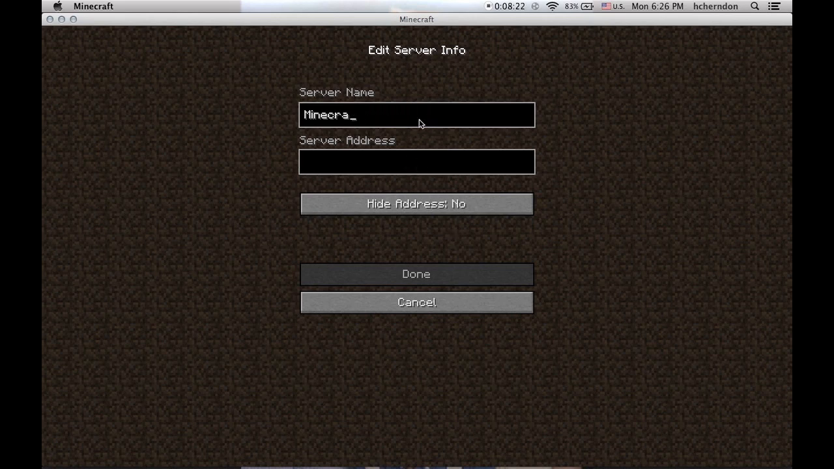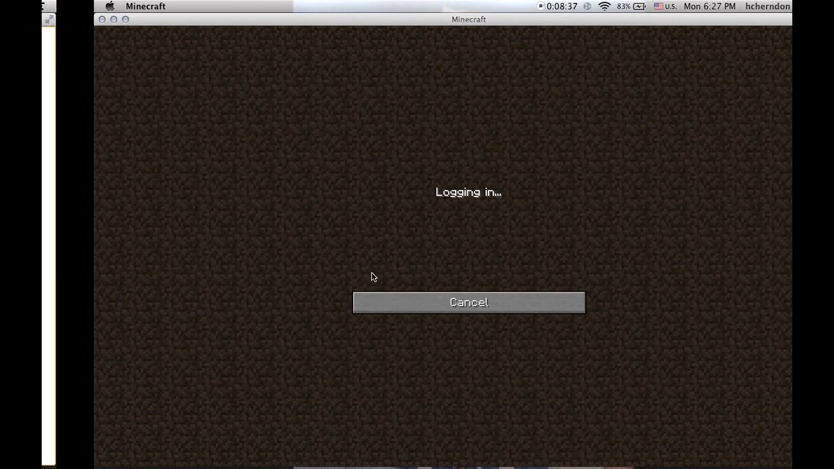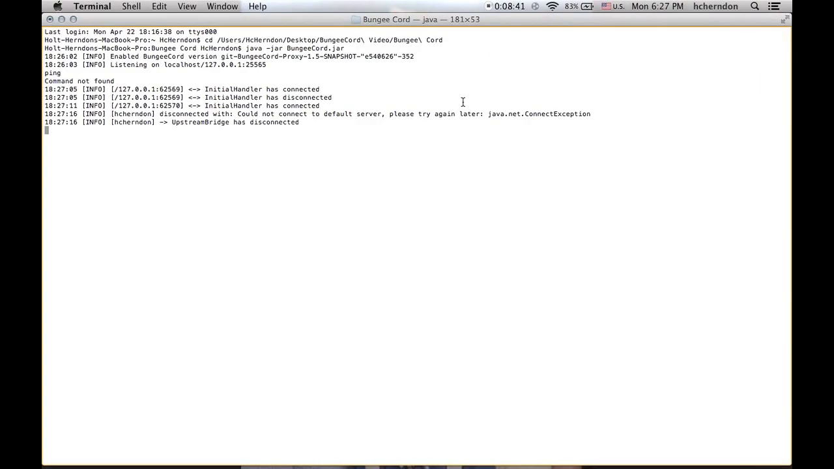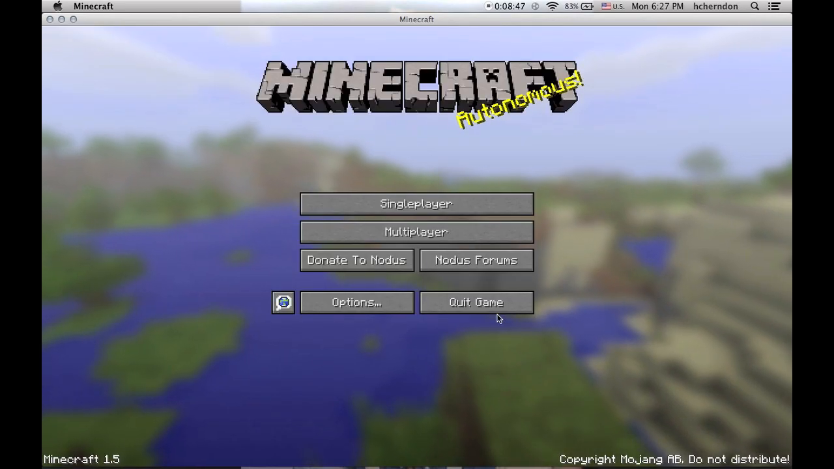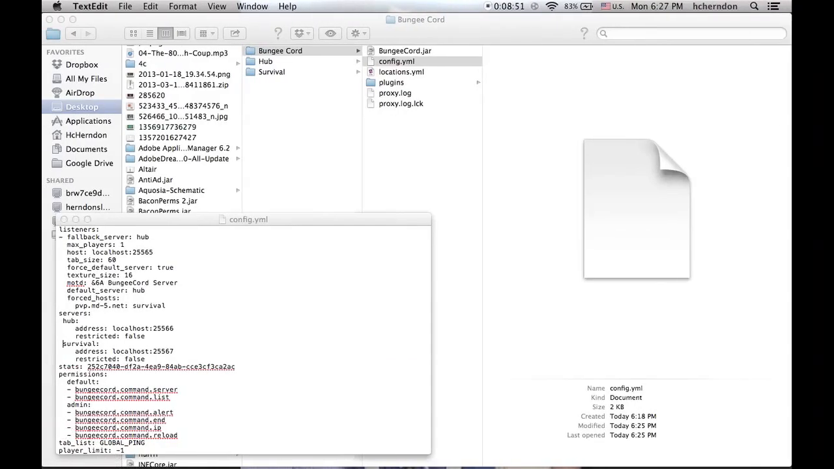Let's see. My BungeeCord server. Localhost, since that's the IP that I defined in the config. And there it is. So my BungeeCord server is there. But I have no servers attached to it, but I can log in. And when I get here, it's going to say I'm connecting. And now it says could not connect to default server because I don't have a default server defined. So we're going to go ahead and close this out. So we're going to go ahead and end BungeeCord.